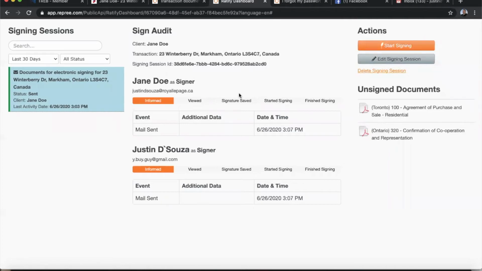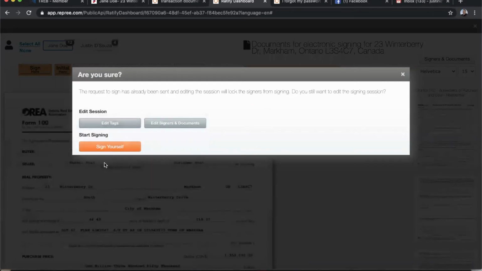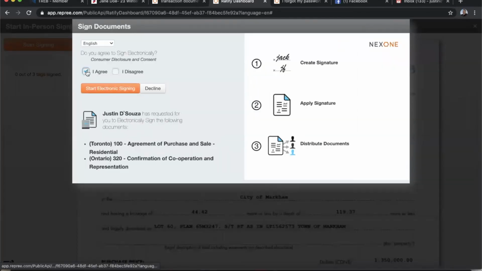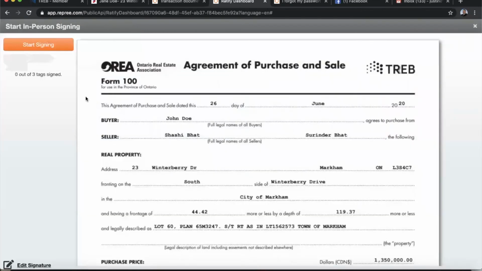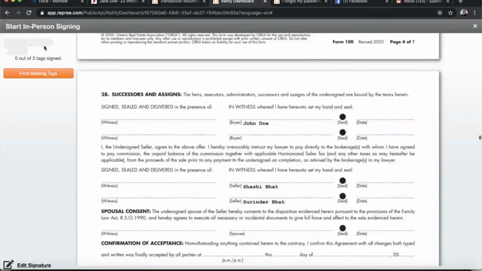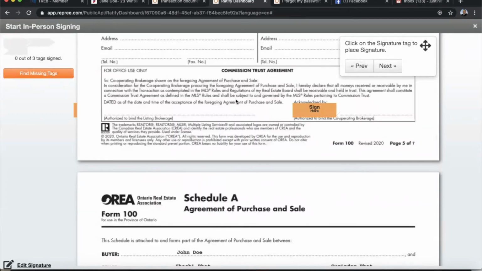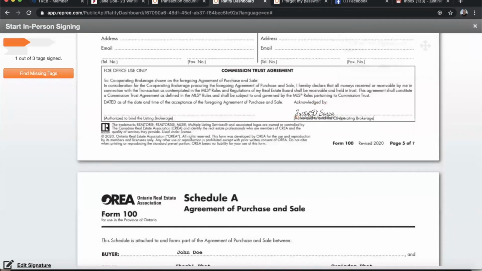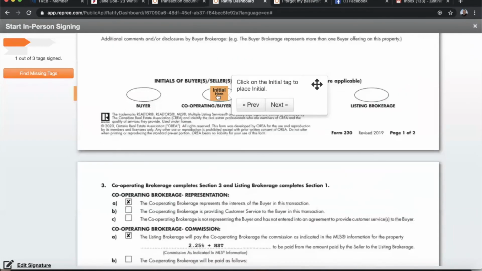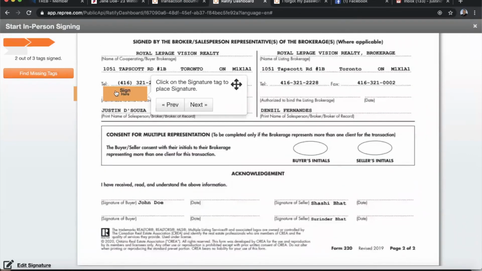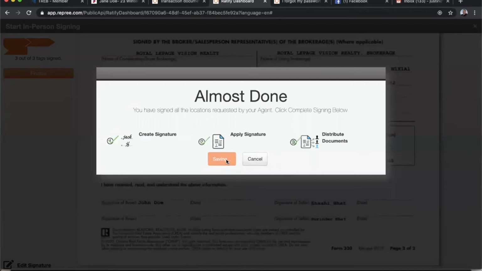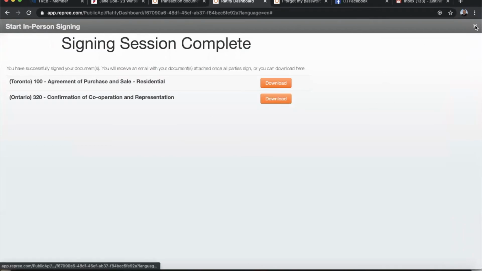The great thing about this is you don't have to go to your email as the agent. You can start signing right from the app itself. Okay, so we're going to click on start signing. Click on sign yourself. You're going to have to agree. Start electronic signing. Click on start signing. And it's going to take the paperwork right down to where you need to start signing. So to sign, you just have to click on the tab here. This is sign here. Okay, click next. This is your initial, next, click, and then complete signing. Okay, and then you can just close out of this.